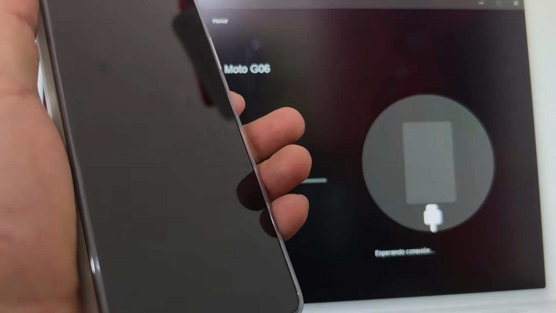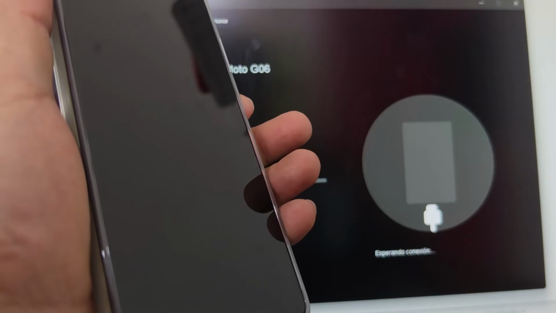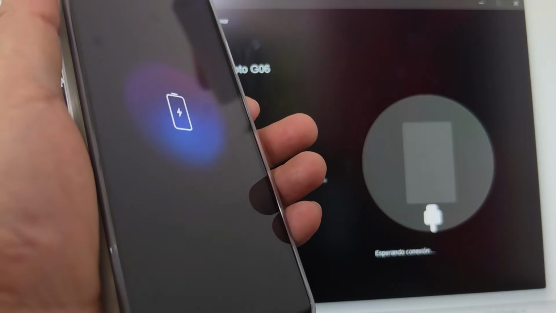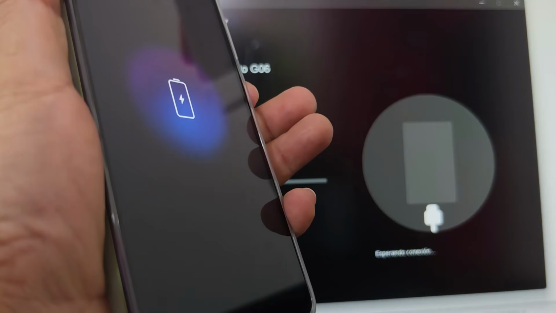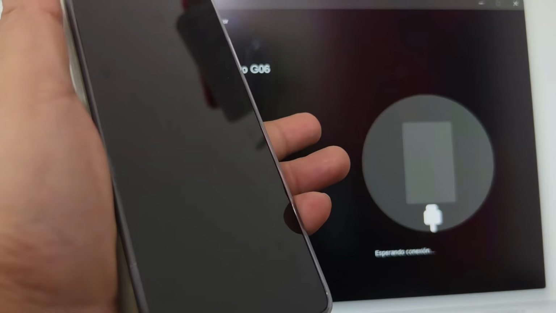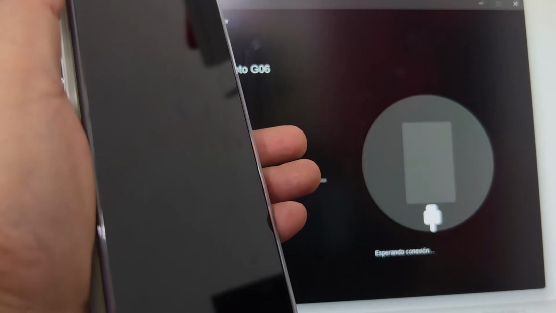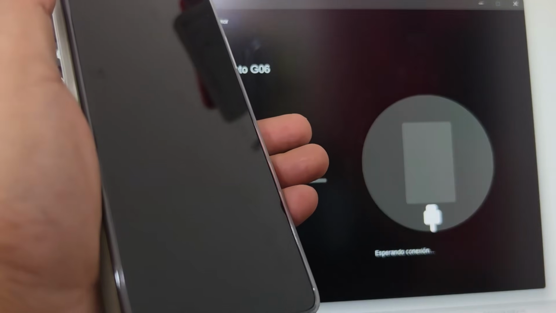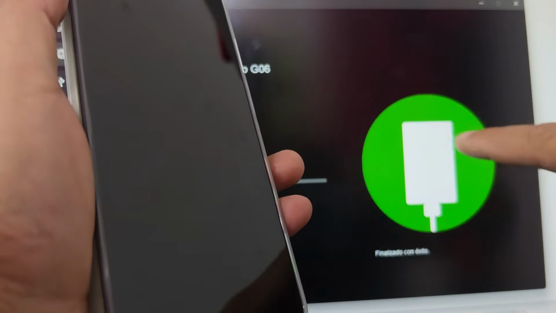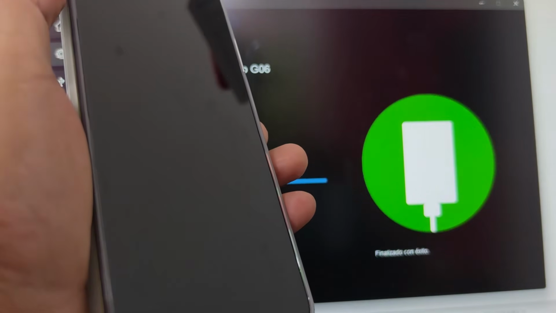We count to 4, then press the power button. We count to 4 seconds and release the power button. 1, 2, 3 and 4, we release. We hope this turns green, let's wait. When the indicator turns green, it means the process was successful.